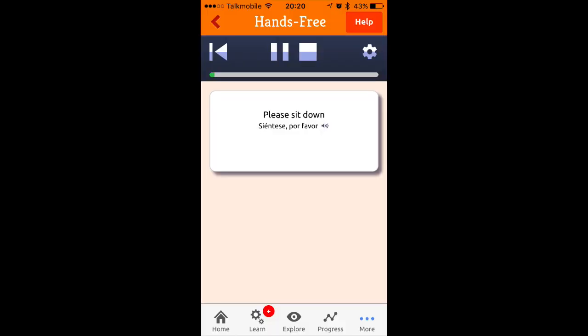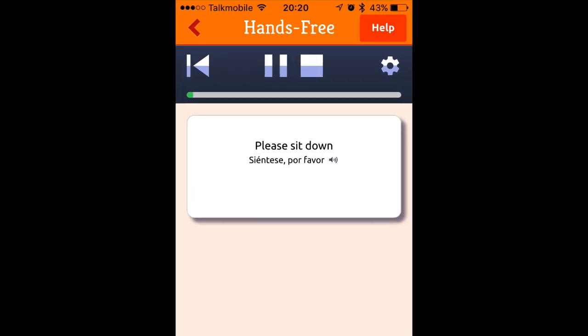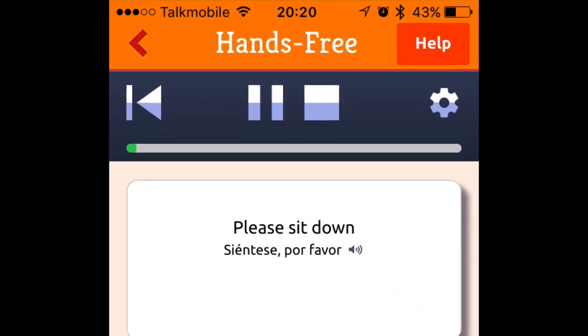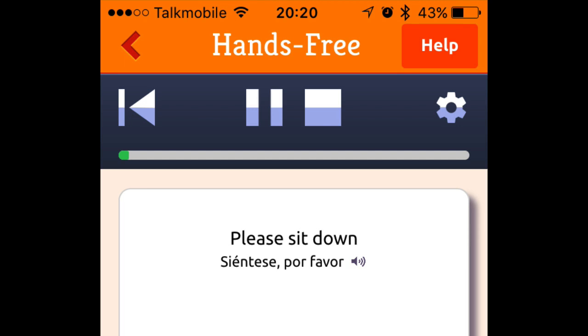There's also one interesting new feature that's recently been added, which is the hands-free mode. Now, you can probably guess what this is. This lets you play any or all of the cards that you're learning in audio format. So cards are played in both the target language and in English, which is perfect for when you're traveling, running, or in the gym.